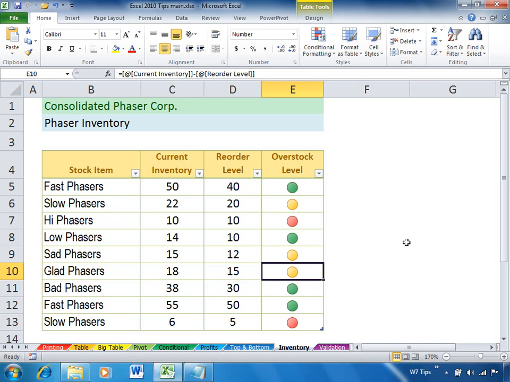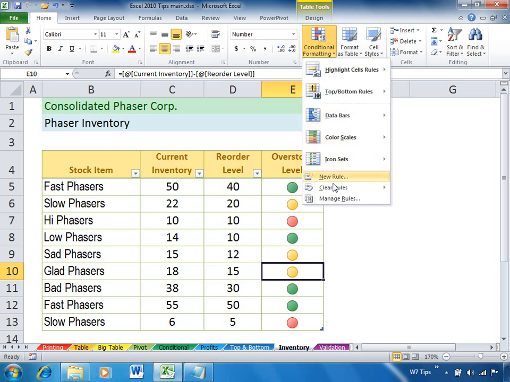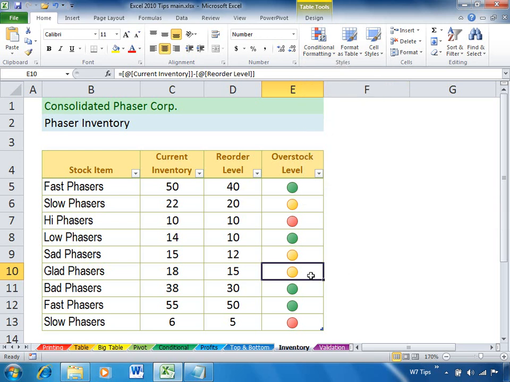If you want to strip the conditional formatting away, you come back to that menu, go down to Clear Rules, and you have several options for how you can clear away that conditional formatting. I love conditional formatting. I use it all over in my worksheets. It's a great way to do analysis in Excel 2010.